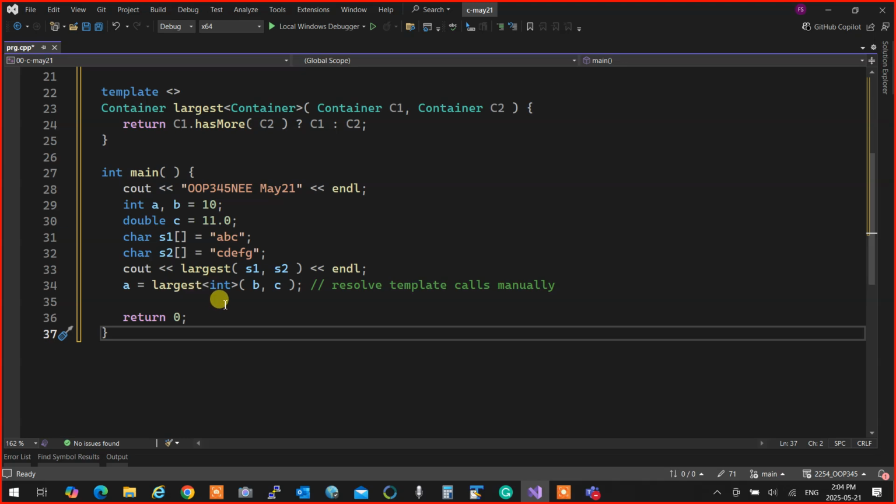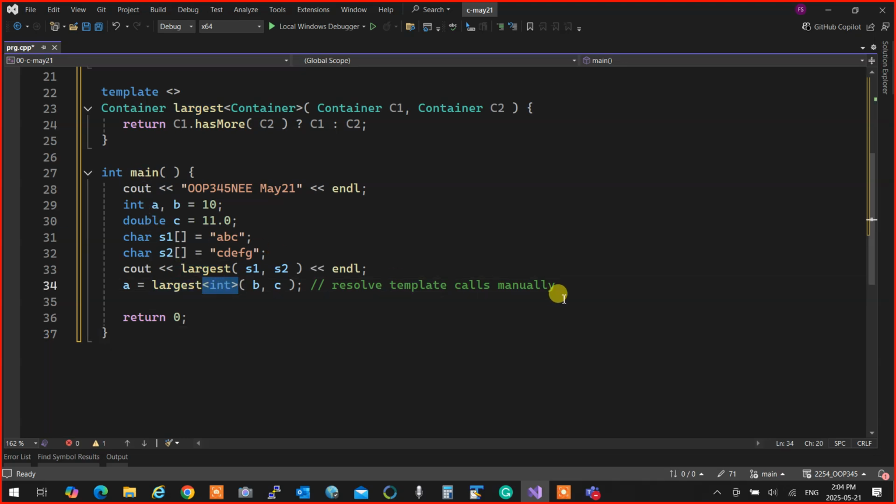So in here, as you see, I resolve it to an integer. I did it that way. Okay? So that's that.